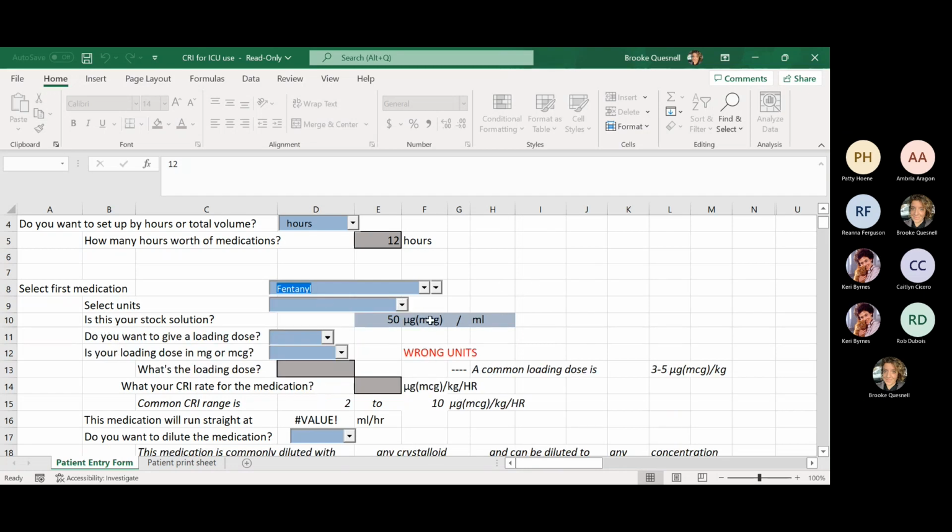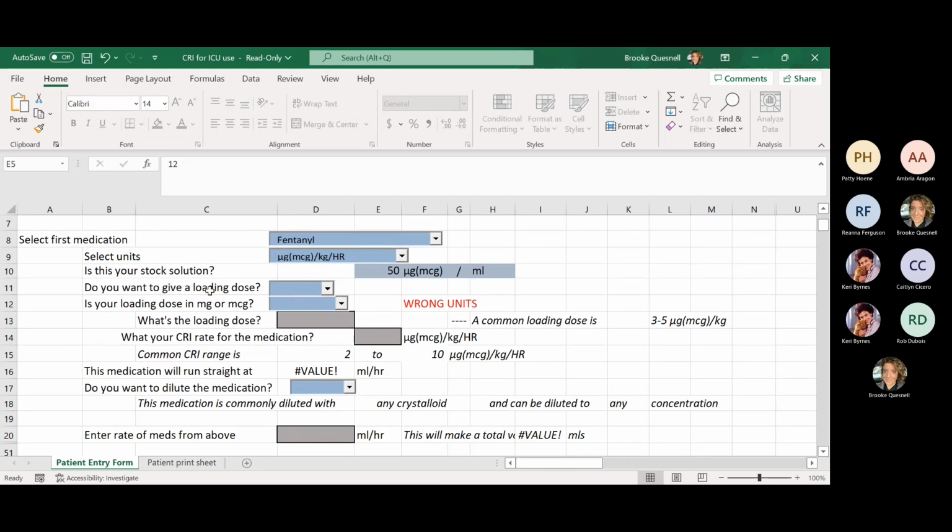And as you saw, when I selected fentanyl, that made a bunch of changes to all of the information down here. It'll do that for each drug, depending on its normal stock concentration. And so when you go to this, you do just want to make sure that your stock concentration is what it shows here. So our fentanyl is the 50 mic per ml, and we're going to go with our mic per kg per hour for the fentanyl.